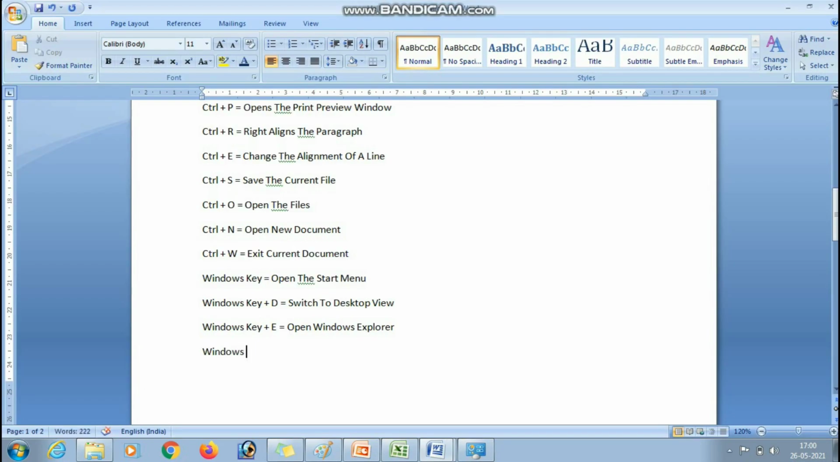Start on screen keyboard. Set up high contrast. Start magnifier. Start narrator.